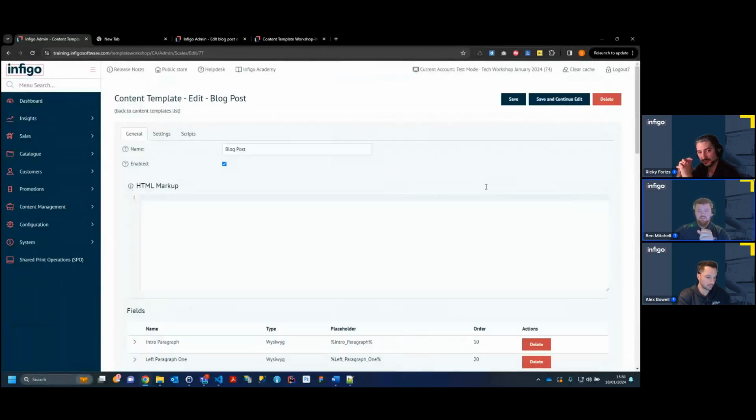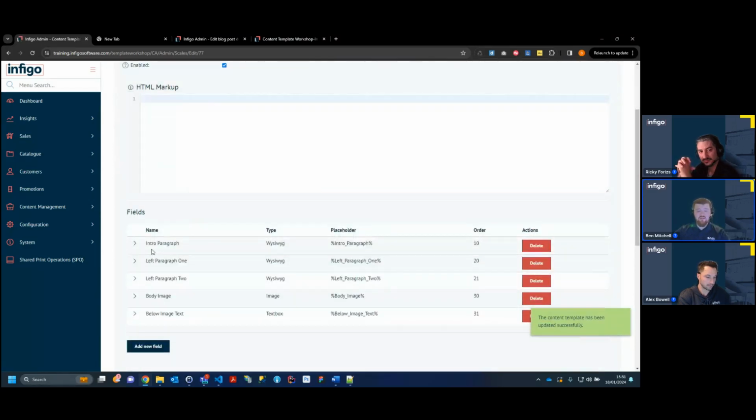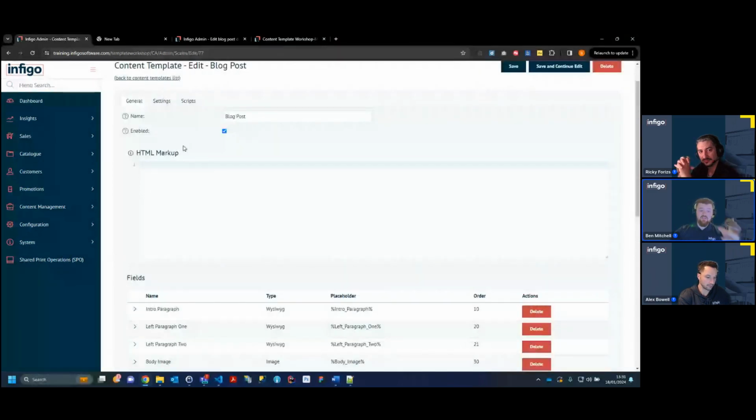Now I'm going to go ahead and save our template here without giving it any HTML for the time being. We'll go to that in a minute. I just want to first, whilst we're still going through the fields, show you how this template is going to look, even though it's not actually going to do anything because there is no HTML for it to work with.